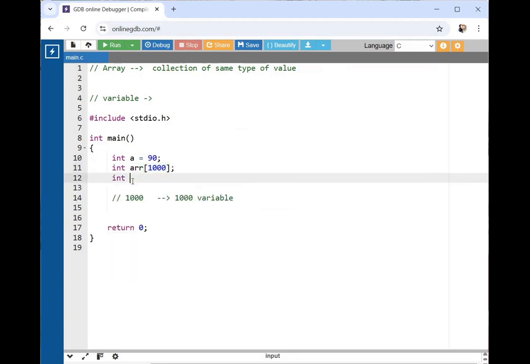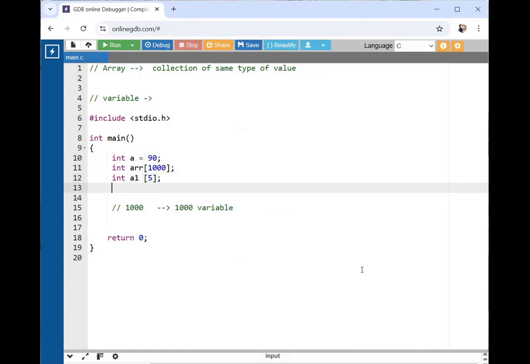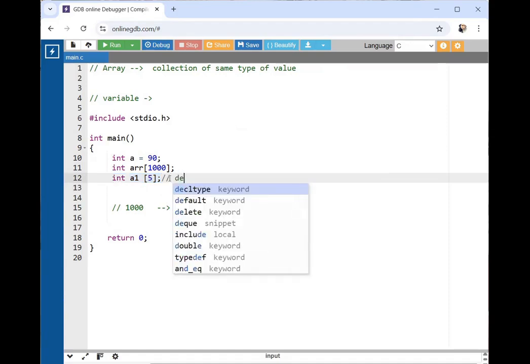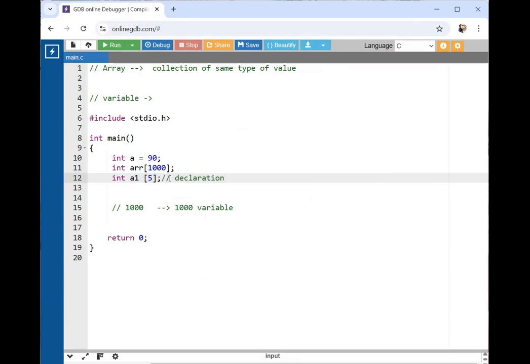Okay, so I'm making a small array. I'm writing the array name as a1. So this is how we can write the array name and variable name, you can say. Now I'm saying I have 5 elements, so this is how you can declare it. This is an array of 5 elements, so you can store 5 values. So this is just a declaration of your array. This is the way you declare your array.